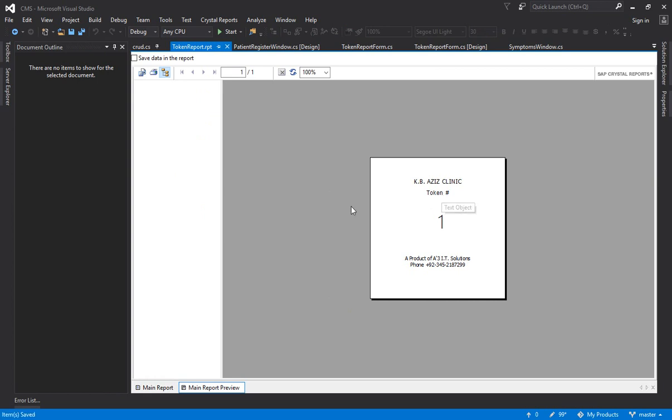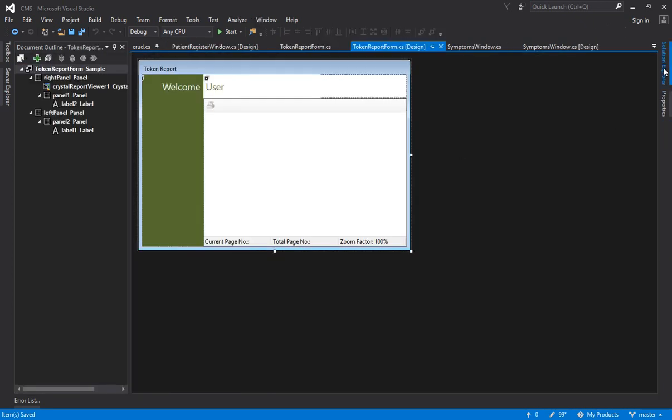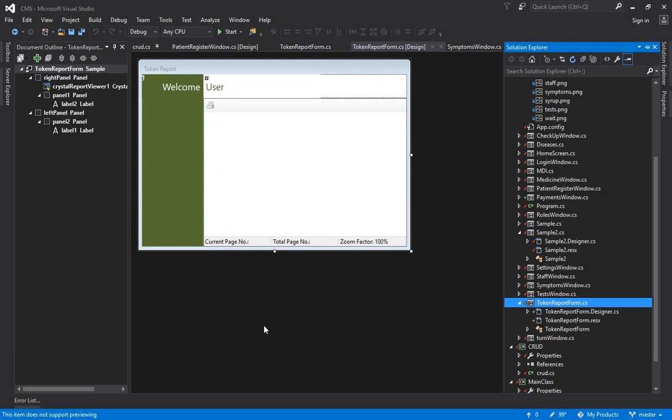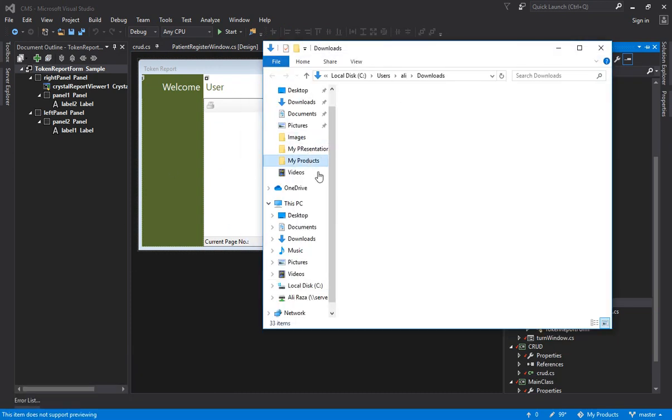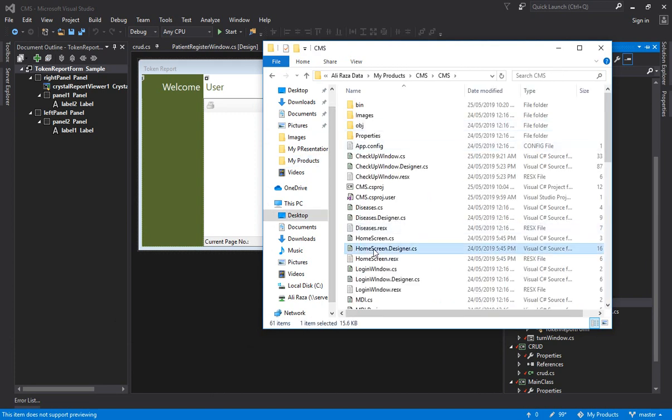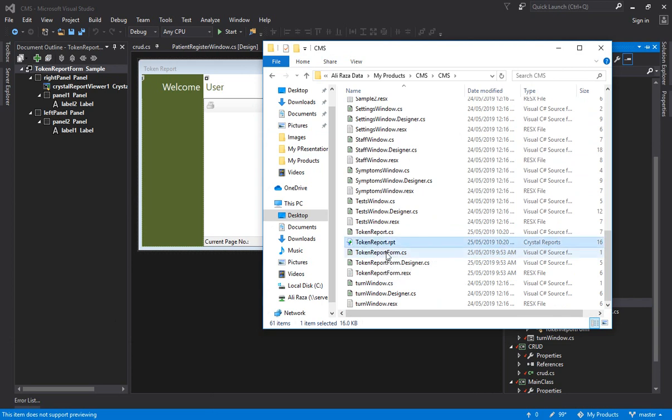What's the next step? The next step is to call the report on my form. So what you can do, you can close this report first, and then come here and right click on the report, and then exclude from the project, and then go to the folders, and here you can go to your CMS, and then CMS, and here you have your report, that is token report.